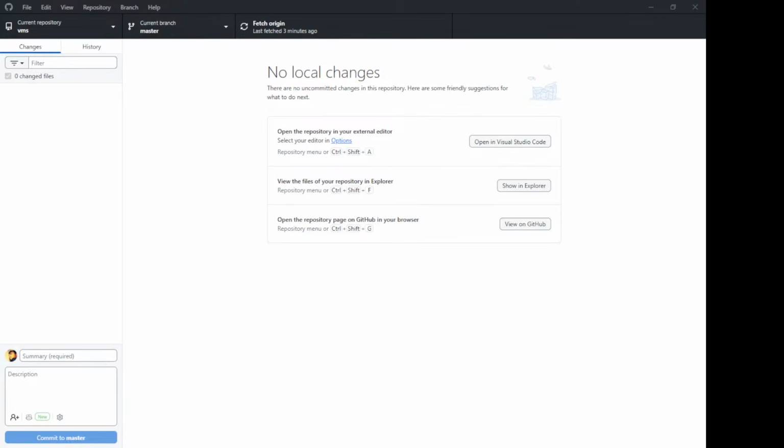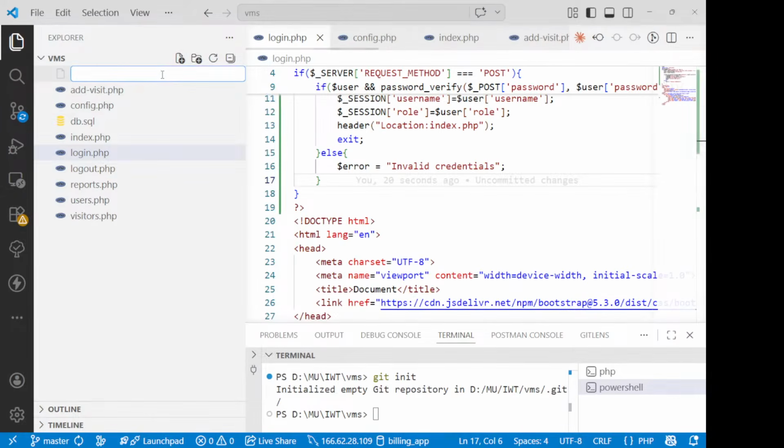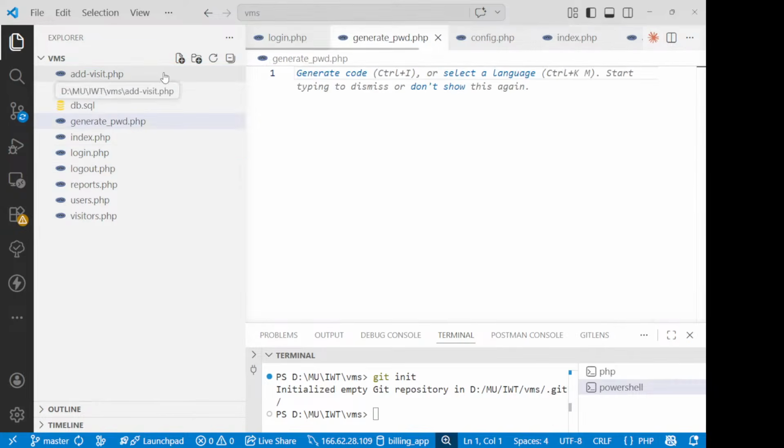So for that purpose I'm just going to give you that simple one more thing. Generate pwd.php.